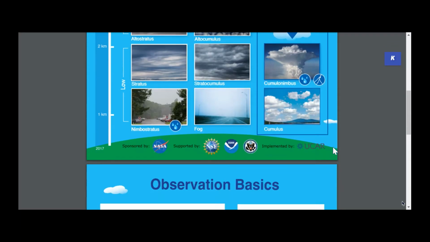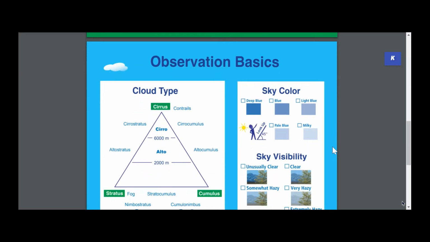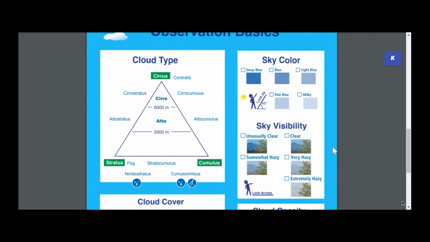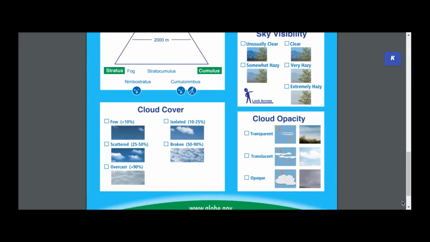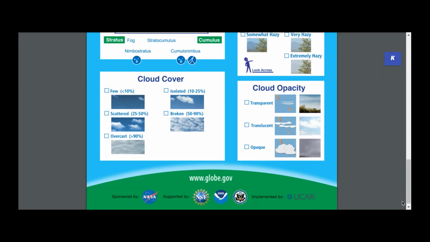The second part of this involves observation basics. So at times, it will ask you to identify sky color, sky visibility, and there's pictures there to help guide you along in making the correct observation. And as well, cloud cover and cloud opacity are two of the other things that will be asked about. And there are visual representations here to help guide you along in making the correct observation. So this chart will be something to get used to looking at and use prior to going out, and maybe even having it while you're out in the field making your observations.